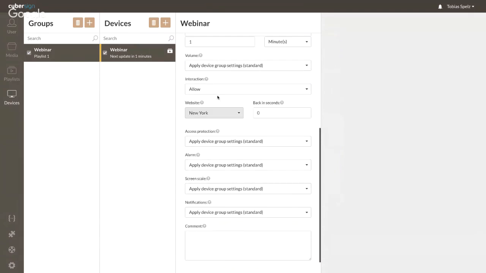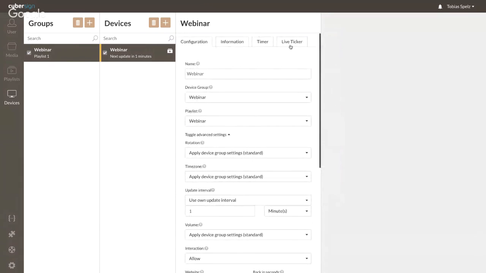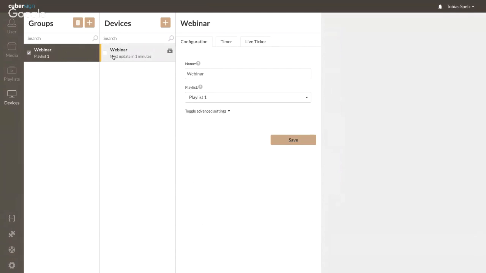And not only for the device can you set these settings, you also can do the settings for the whole group. For example, you have more than one device, and all devices within the group will have the same settings. You can do it directly here.